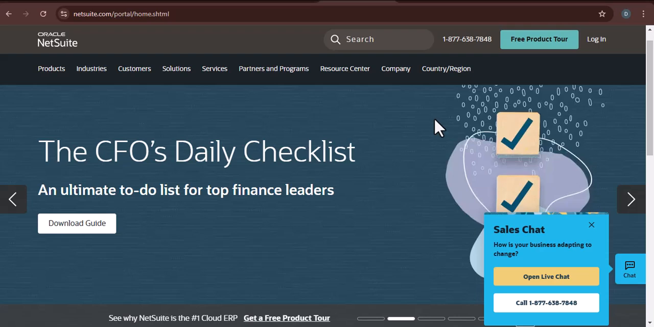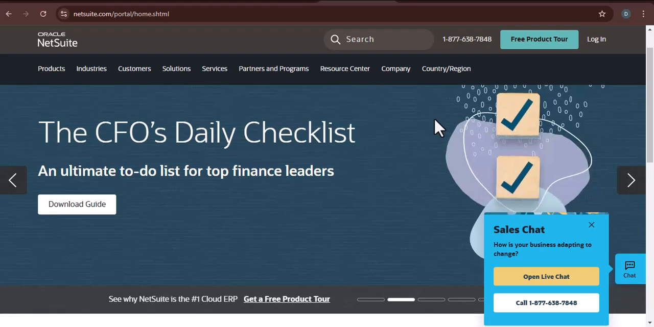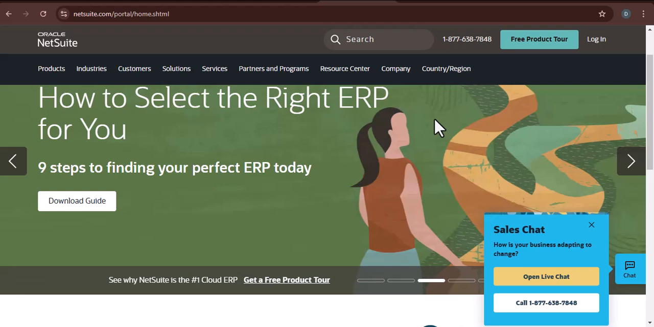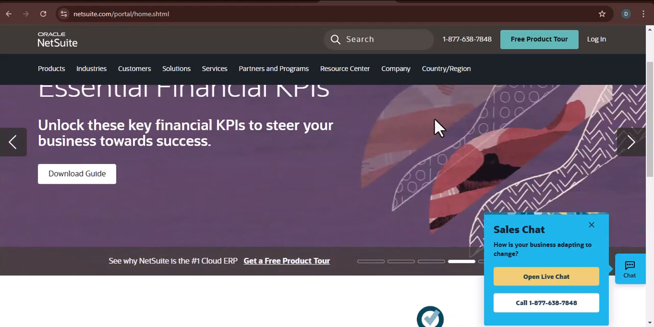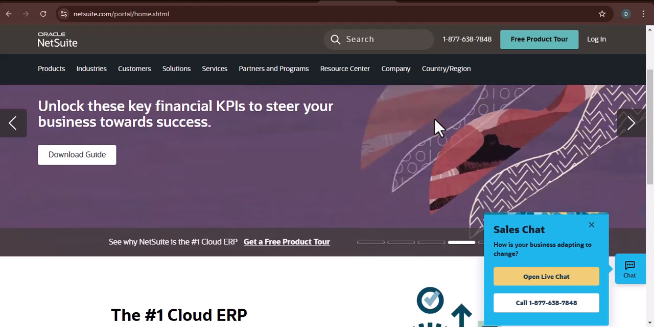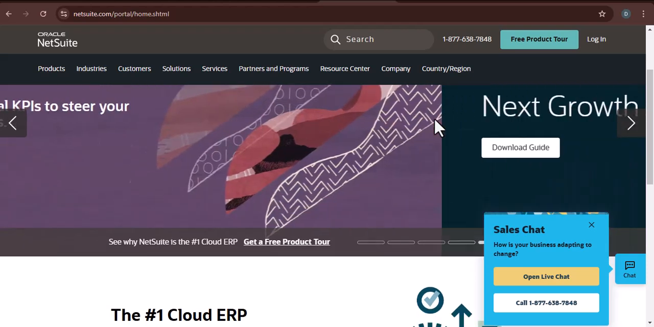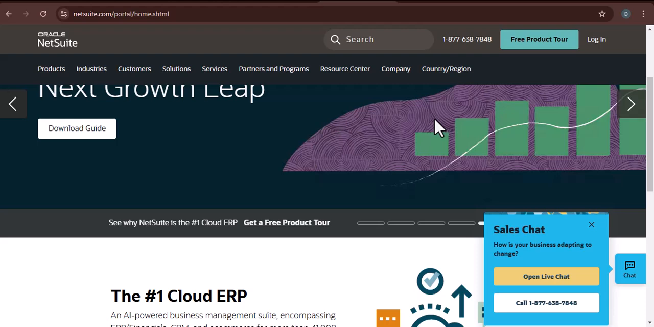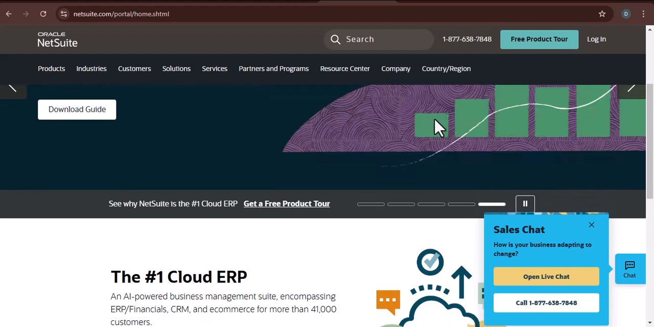Ever stared blankly at a login screen, wondering if you've suddenly forgotten your own name, let alone your password? And not just any login screen, but the gateway to your entire business operations within NetSuite? Yeah, we've all been there. It's a moment of mild panic mixed with the urgent need to get back to work.